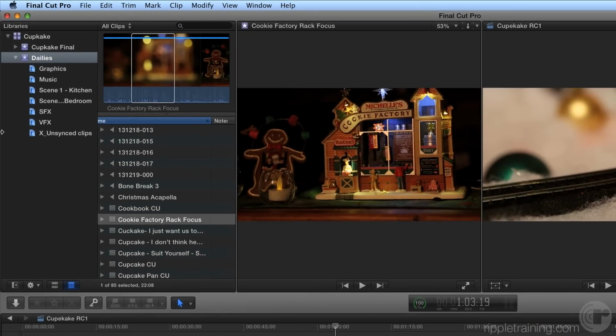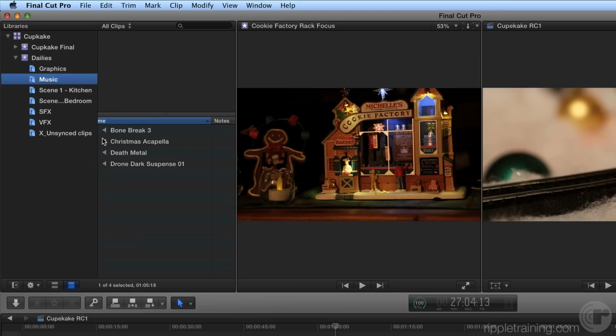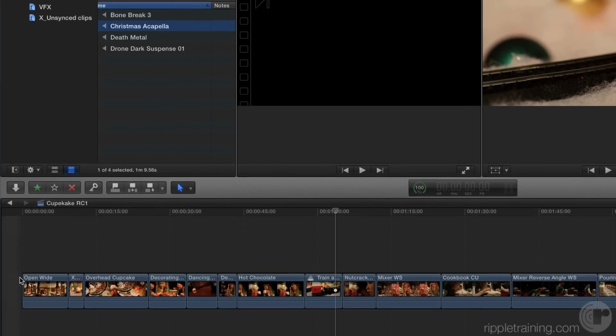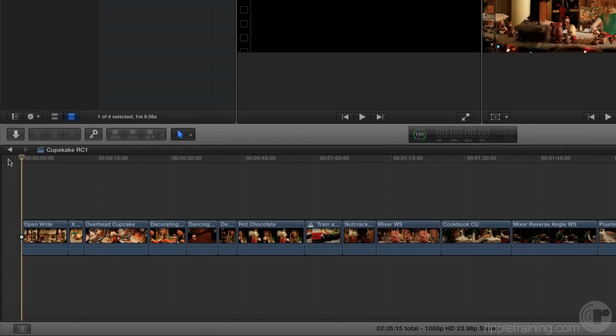Now, another thing to keep in mind, and I'll talk about this as we bring the music in, this music is a little over a minute long. So I'm going to select it, park my playhead at the beginning, press Q, and we'll bring that in.